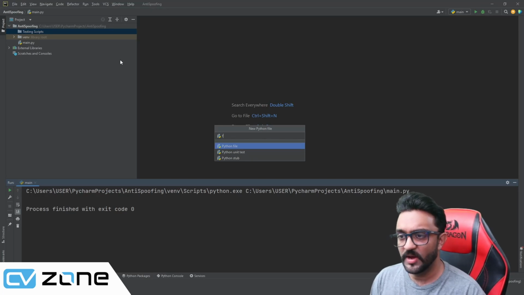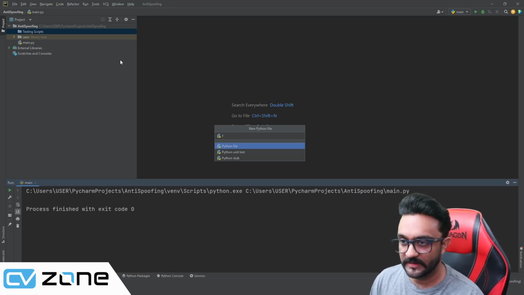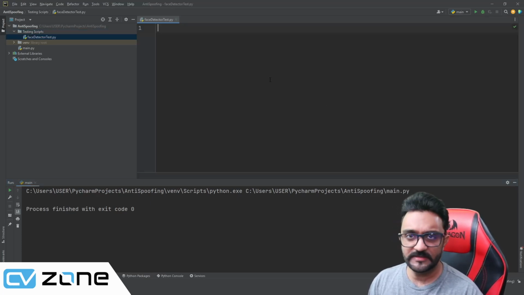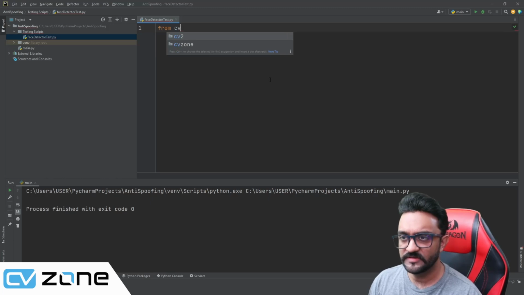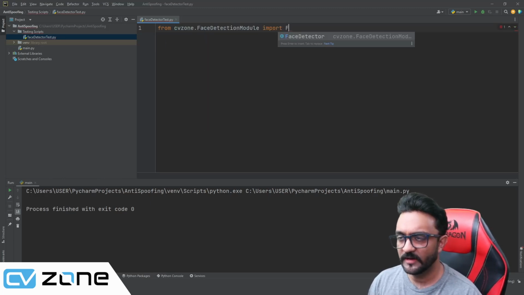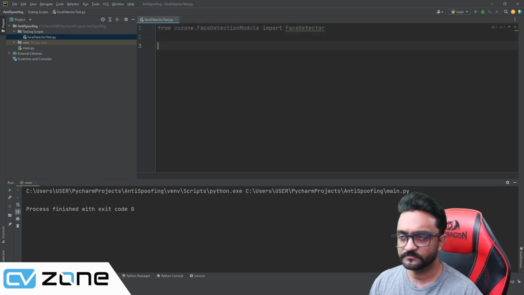So to actually collect our data, we are going to use a face detector, and using that face detector, we will get the regions of it, where exactly is the bounding box, and based on that, we will create our labeled data. So here we are going to write face detector test. Now the face detector we are using is provided by MediaPipe, which is provided by Google. So it's very simple. You have to write cvzone.imports face detection module, and we are going to import the face detector.